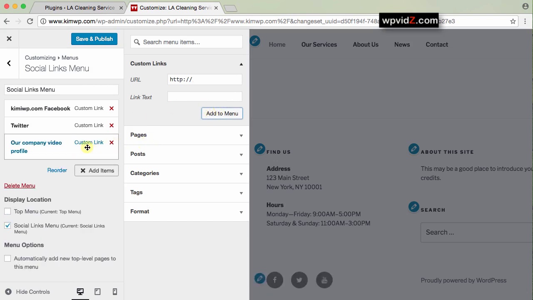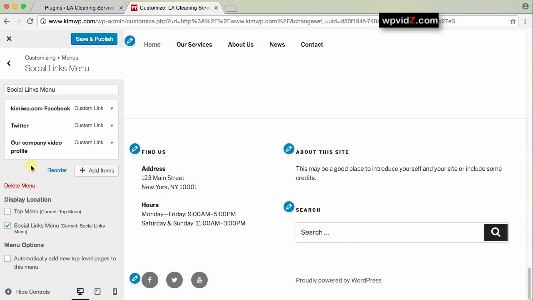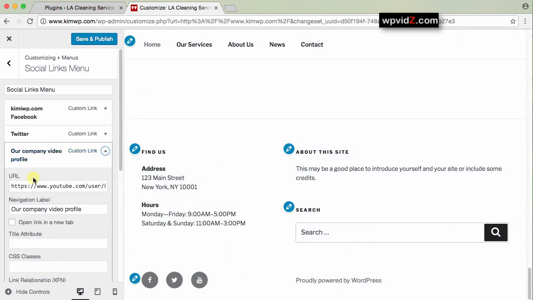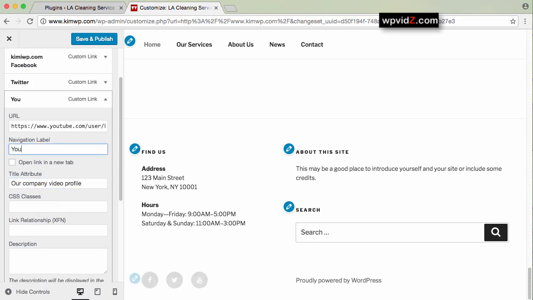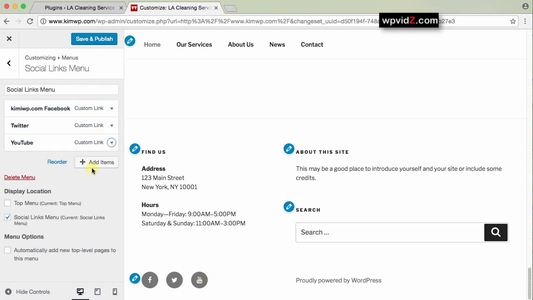So now we are on the custom links, so it is okay. We just click on it, and then we're going to edit this. It's not navigation label, it's title attribute, and for the navigation label, YouTube, for example. So as you can see, it automatically adds our YouTube icon here on our footer. That's okay. I'm happy with this. You can add whatever you like here, and you can also reorder it.